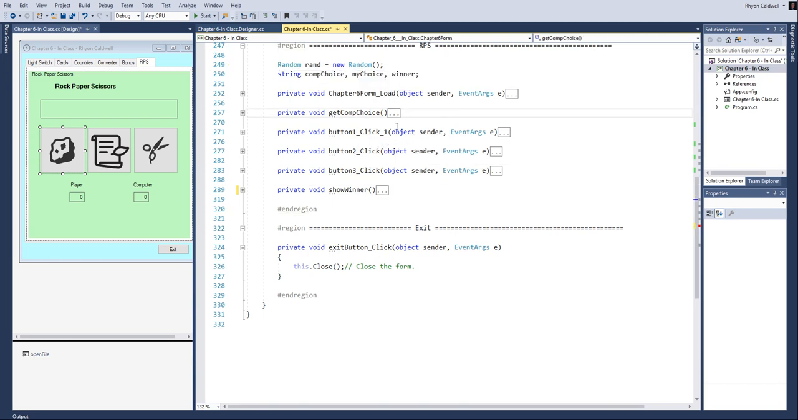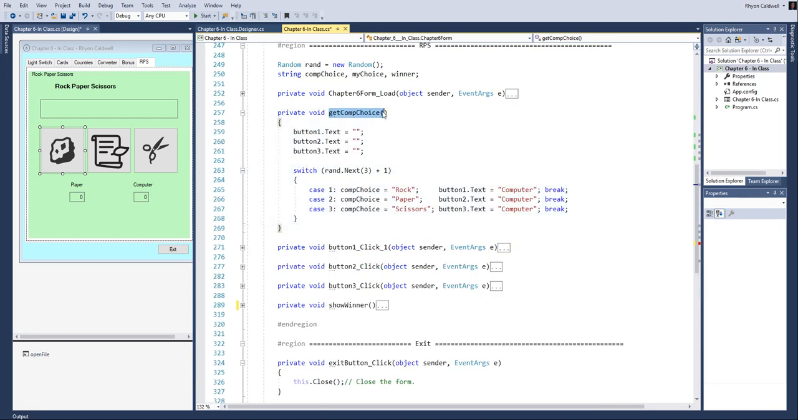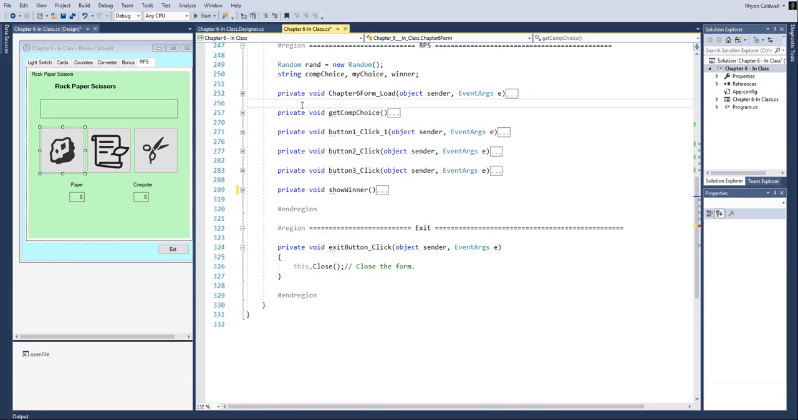And again, why do we simplify it? Because we reuse the code. For example, here, get the computer choice, we use that twice. And usually there's a ref up here. I've taken my reference off here, so that's why it's not displaying in mine.